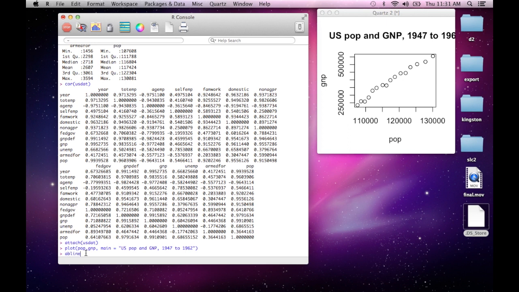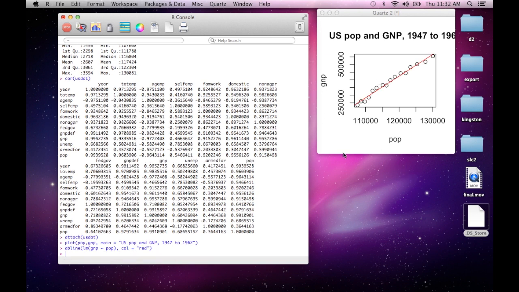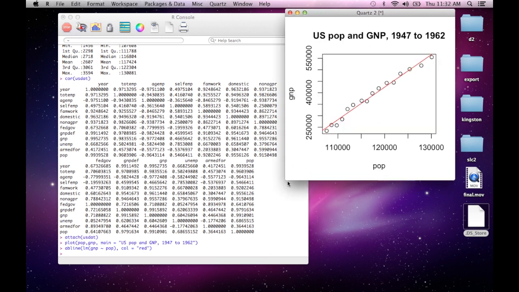So abline, lm, GNP, pop, and then color equal to red. So this is kind of cool because let's say you're working on your final project and you want to demonstrate or show, as you're investigating if your data has multicollinearity and you're investigating the relationships between the variables, this is a good way to do it.